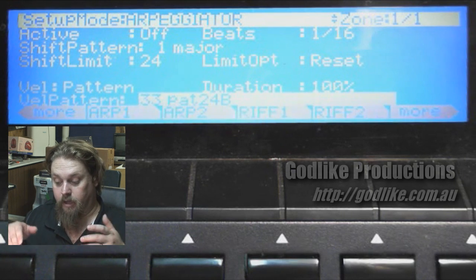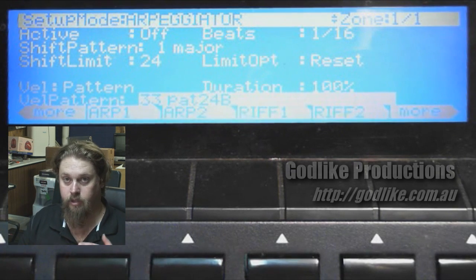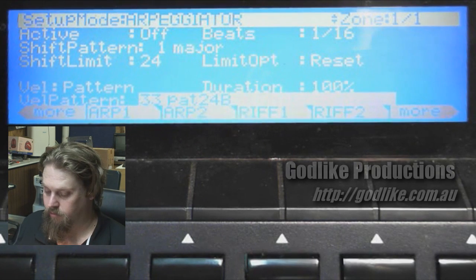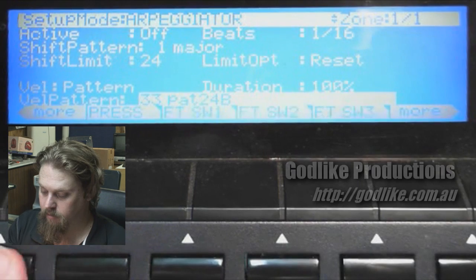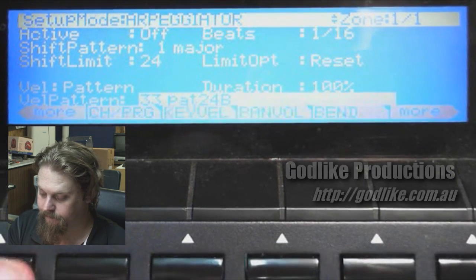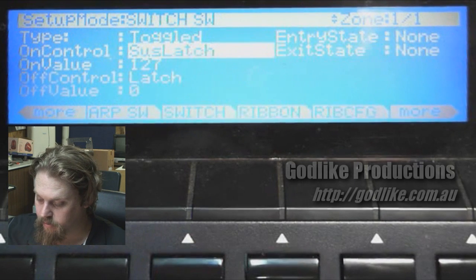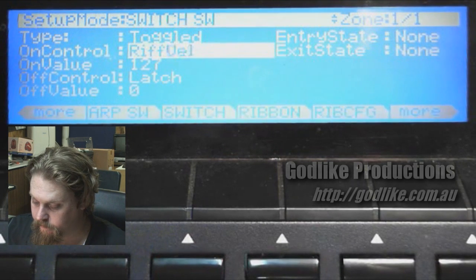Okay, and again, the velocity pattern you can also change in real time by assigning controllers to it. And there's two controller sources. So if we just go back, I'll have a look at this. Where's the switch here? I think they are up here.